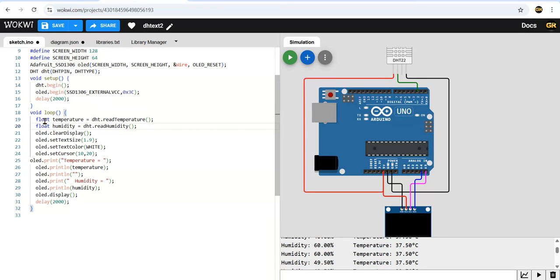Here we are using float for temperature and humidity to display floating point values, so it is declared as floating point. The temperature is obtained by calling the DHT read temperature function. The humidity value will be stored by calling DHT read humidity. We already started DHT begin, so you can get the data serially, which will be stored into these variables.